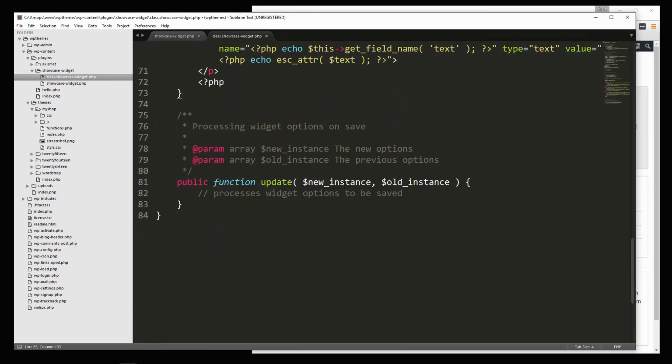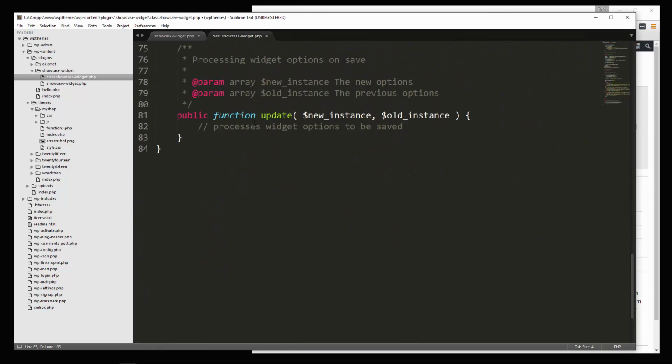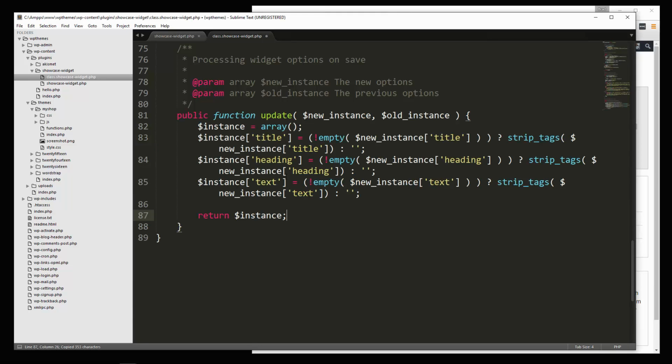So next we want to go to the update method. This is where, when we add a heading and text in the back end and we click save, this is what saves it. Alright, so let me just grab some code here, paste that in. So we have an instance which equals an empty array, and then we're saying instance title equals whatever is in the new instance, okay, whatever is saved as the title.